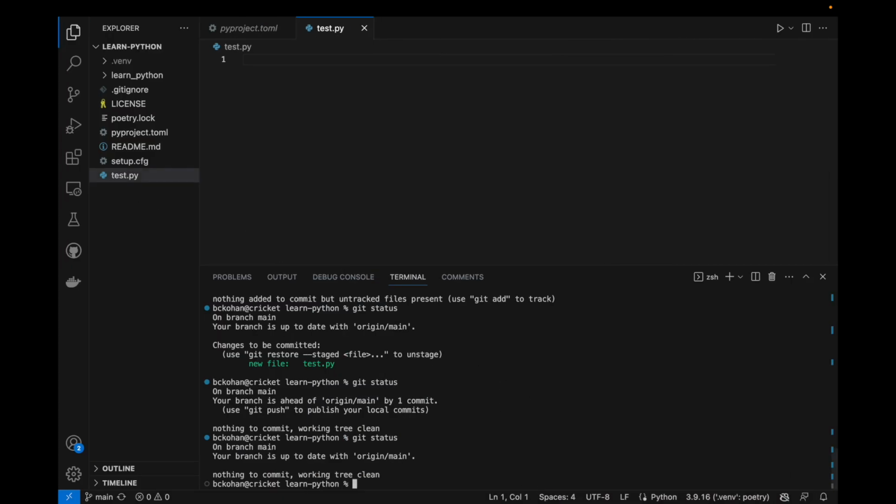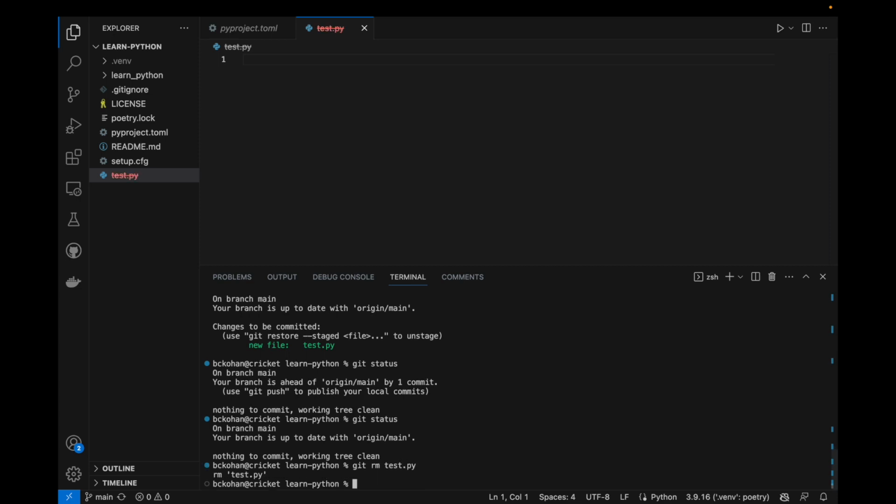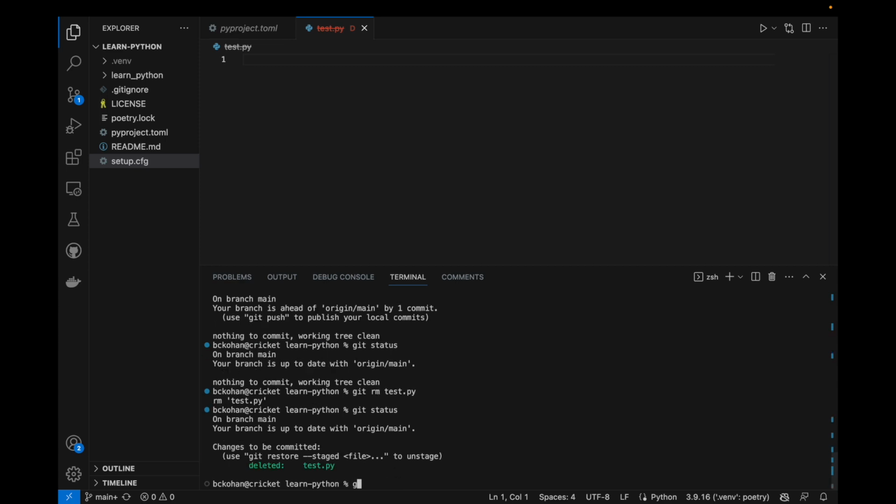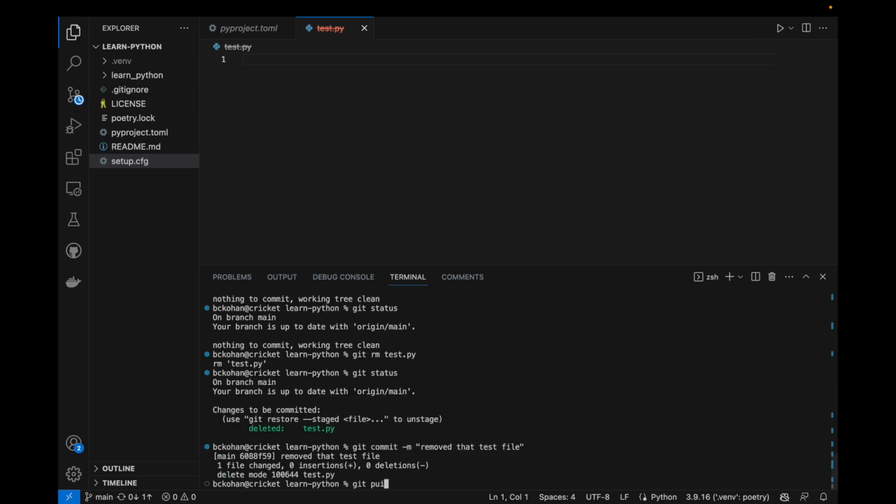Let's go ahead and we can also remove files. We'll just do this on the command line this time. Git remove test, git status, all right, git commit, removed that test file, git push.